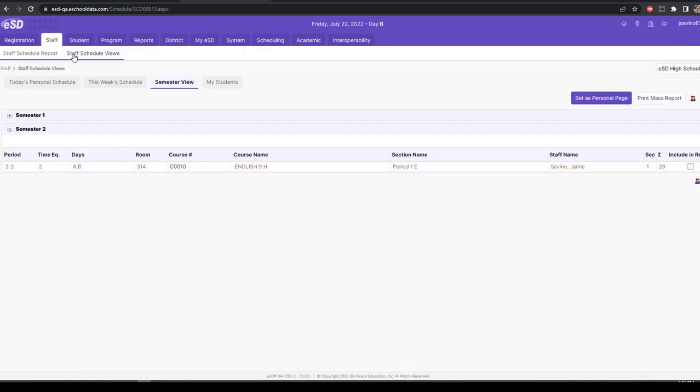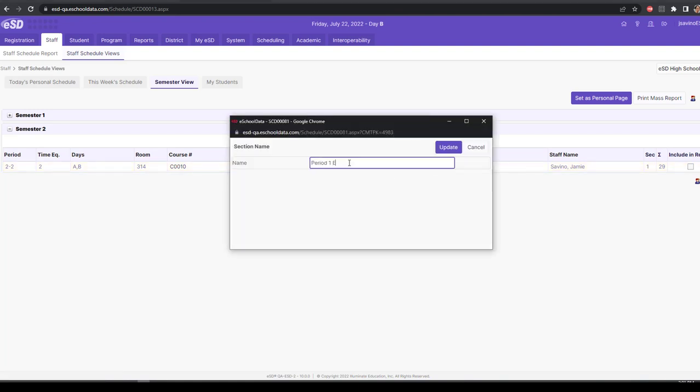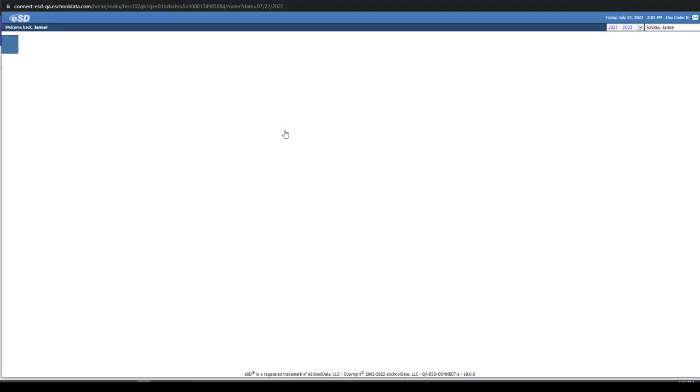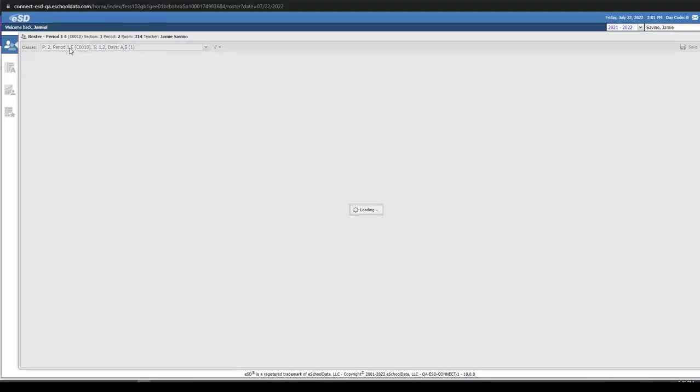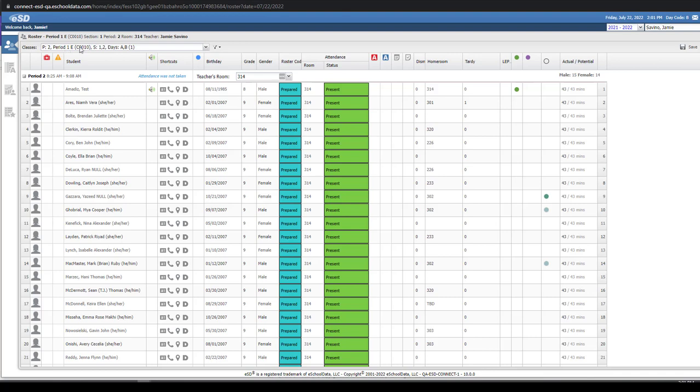When the teachers log in and they access the Staff Schedule Views Semester View tab, they're going to have the ability to edit the display of the class name under the column for section name. They can select Edit and enter the display name that they would like to see within Teacher Connect as they're navigating around. Once that's set up, after the teacher launches Teacher Connect, you're going to see that within their drop-down, the new display name is available.